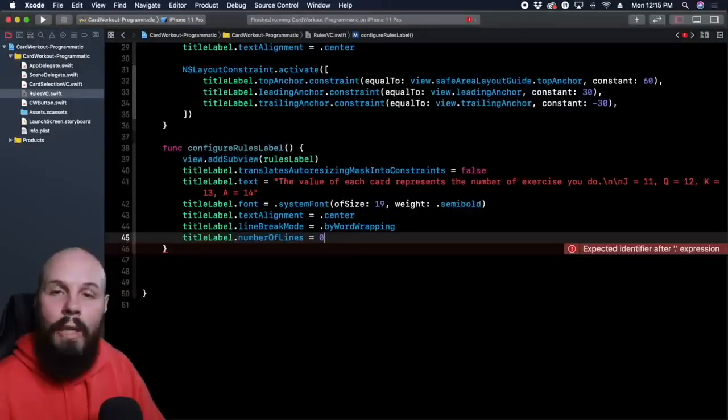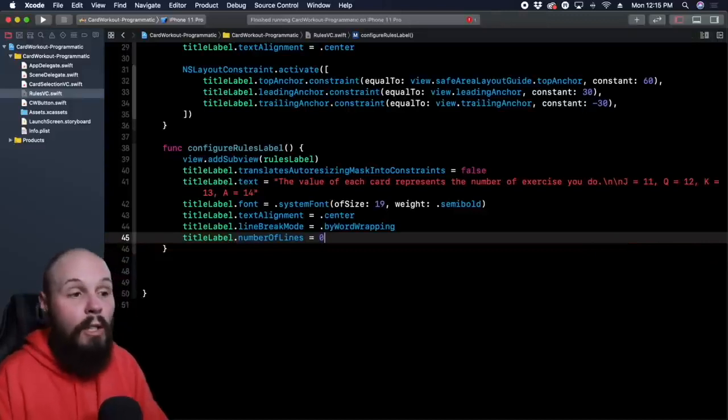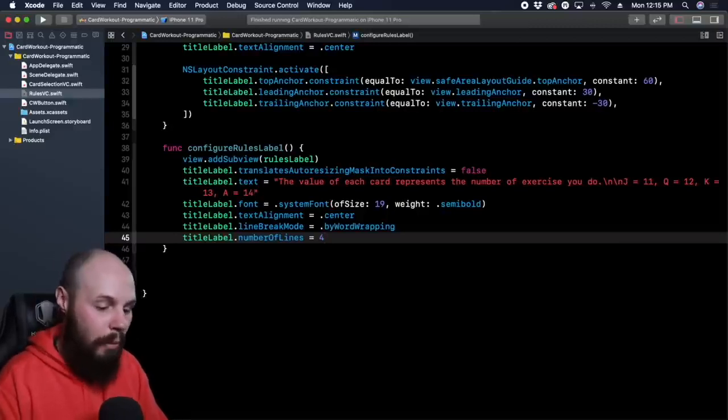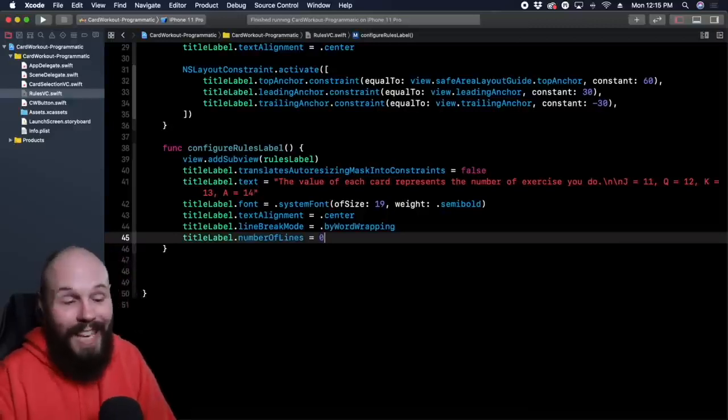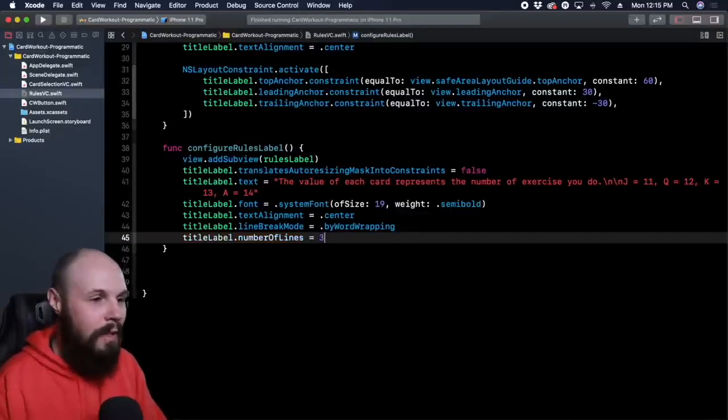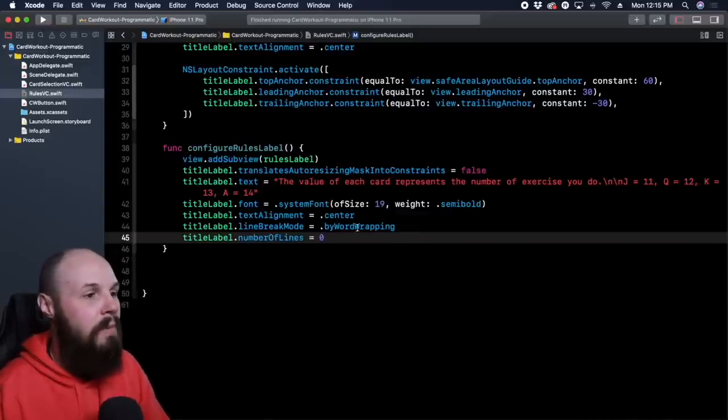Remember when we did 0, it'll automatically adjust. If you wanted to hard code it so it only shows 4 lines and then truncates the tail, like if somebody wrote a huge long paragraph, that's why you would do 4. But we want 0. We want this to adapt. Technically, we could hard code it to 2 because we know it's 2 lines, but we'll do 0 so it automatically adjusts.